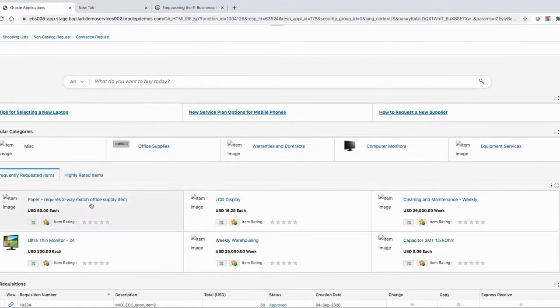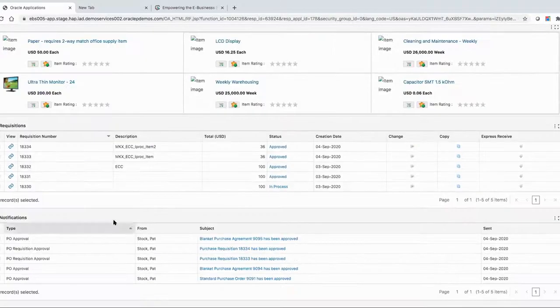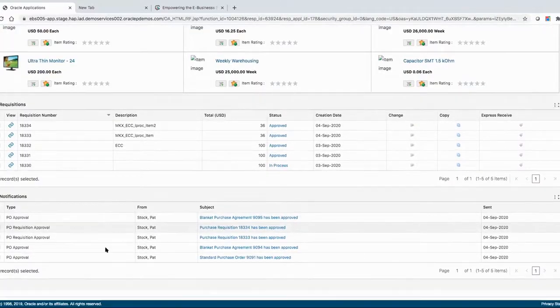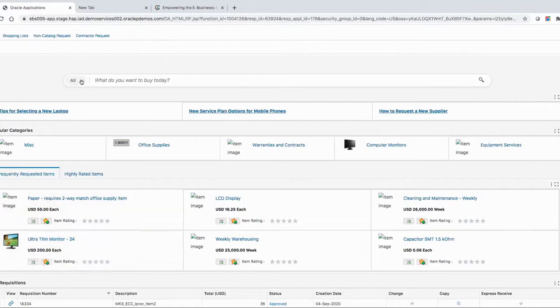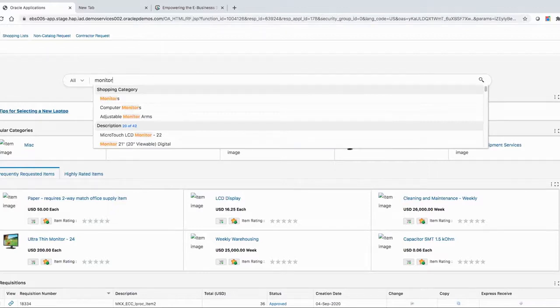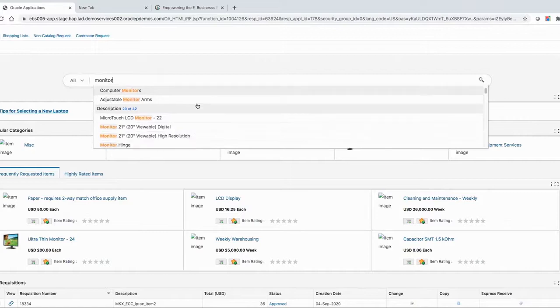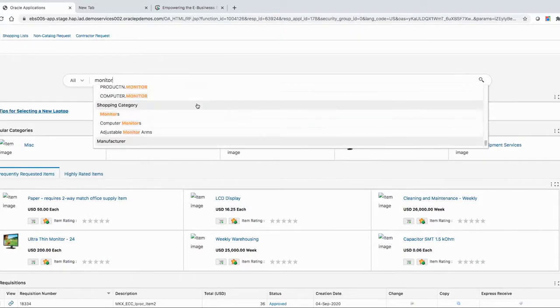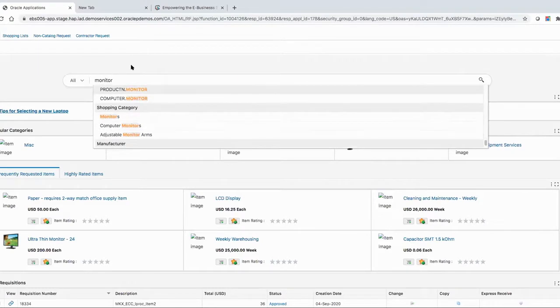And what I have here is frequently requested items, a list of my requisitions and notifications, but I also have a very powerful search field at the top. I can do a search across all the different categories of items, so I don't have to select a store like I used to do in the past. I can type in the word monitor, for example, and I can immediately see monitor in so many different places highlighted. So this is the auto-suggest list that we come up with.